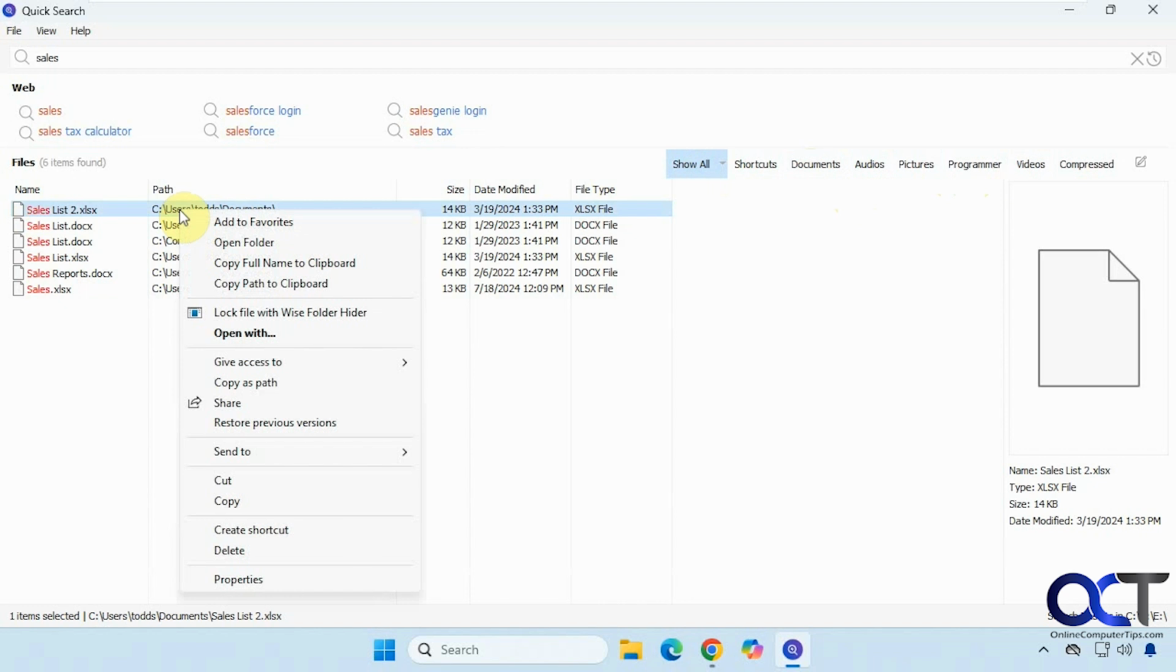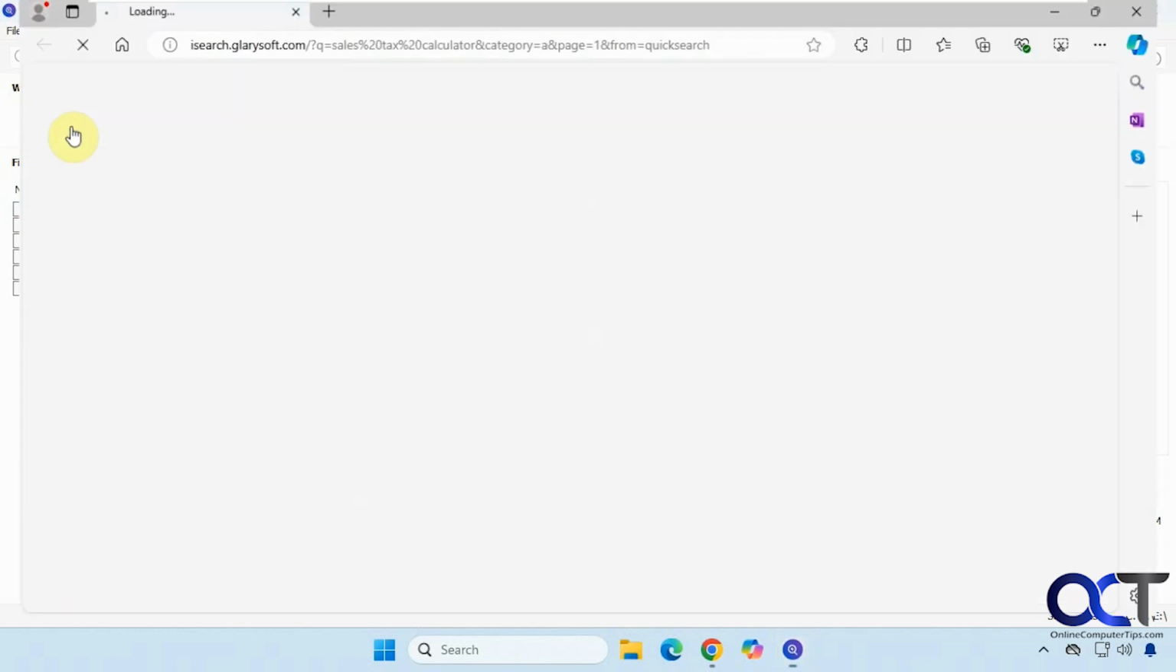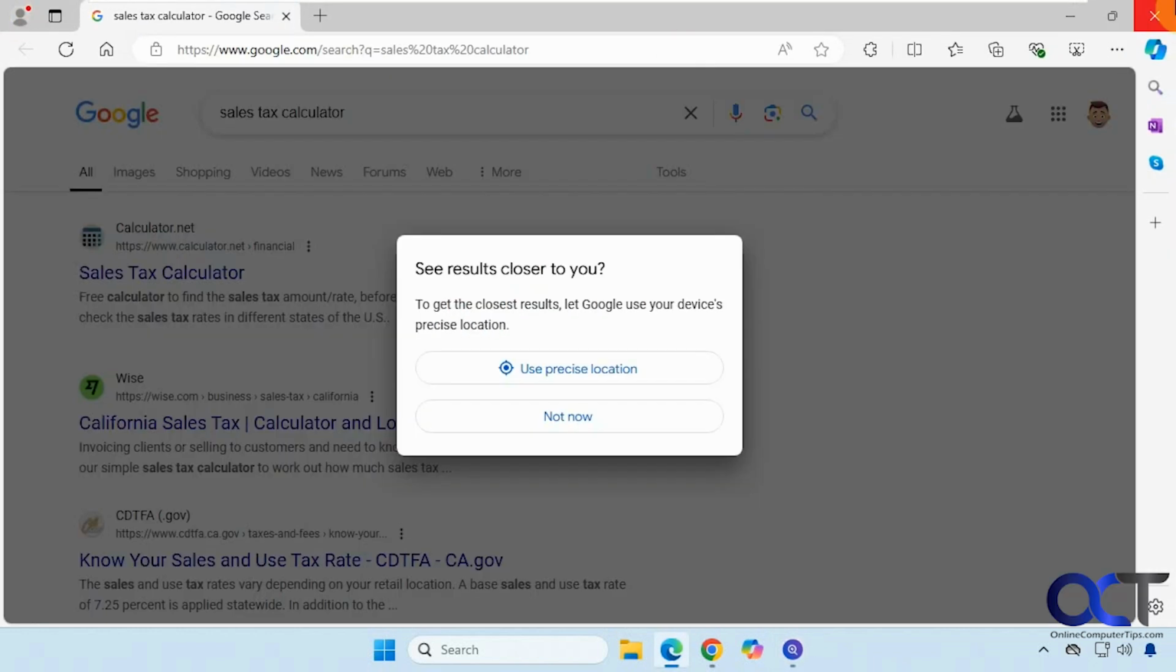And then you could right click on them and you'll get the same options that you do when you actually right click on the file itself. So these right click options are not exclusive to this program. And then it gives you some suggested web searches if you want to do a web search for it, like let's say sales tax calculator.